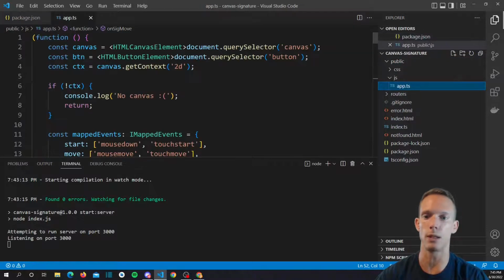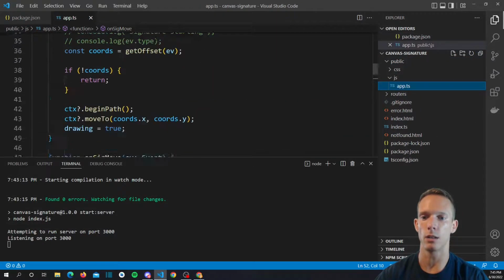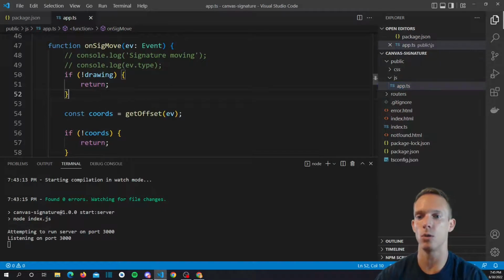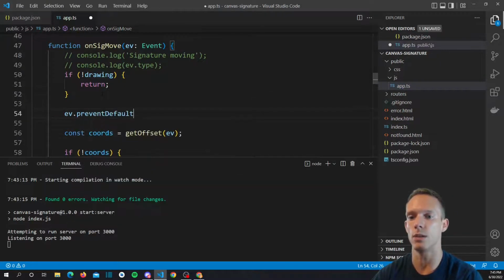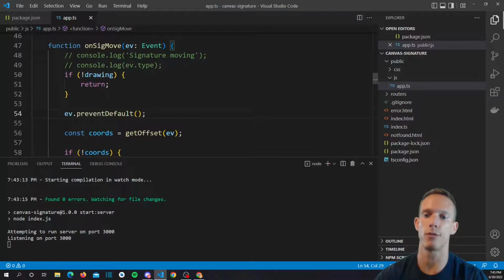So let's go ahead and open the app.ts. Let's see. It's going to be onSigMove. We can come in here and we can say ev.preventDefault. This should prevent it from scrolling.